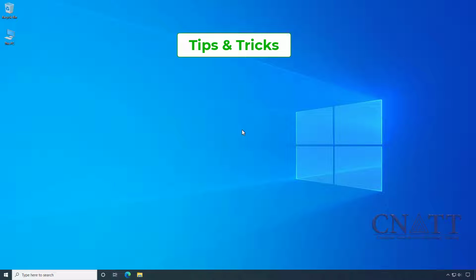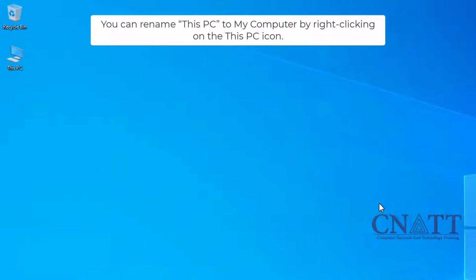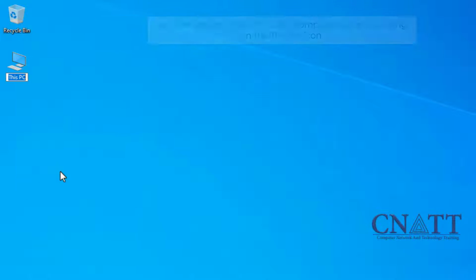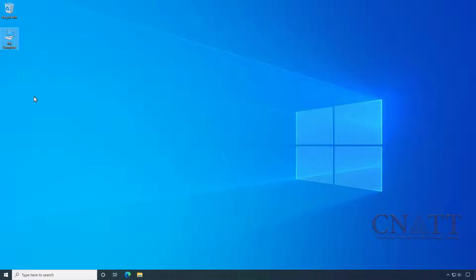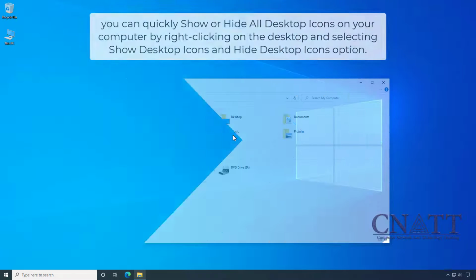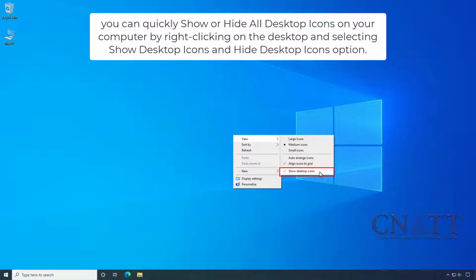Tips and tricks. You can rename this PC to My Computer by right-clicking on this PC icon. You can quickly show or hide all desktop icons on your computer by right-clicking on the desktop and selecting the Show Desktop Icons and Hide Desktop Icons option.